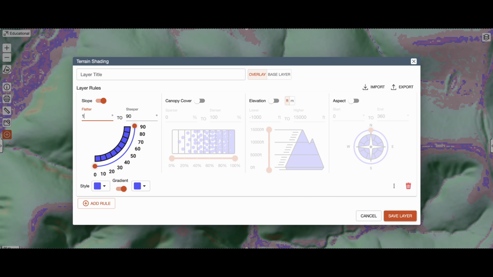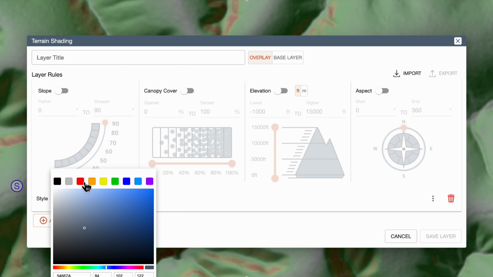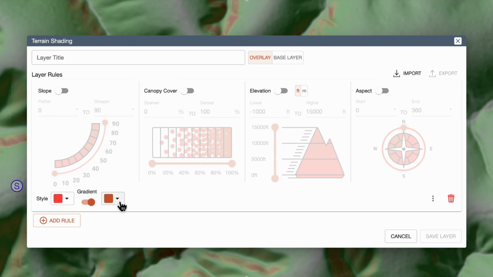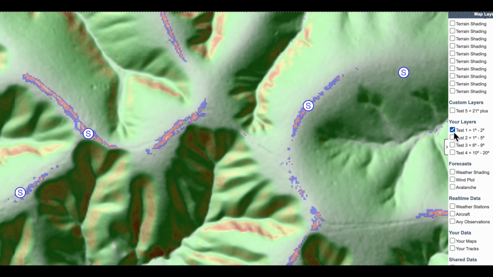Toggle on the gradient option and match the gradient color to your chosen style color. Set the slope range, enter 1 for the flatter side and 2 for the steeper side. Name this layer something like 1 degrees to 2 degrees flat spots and then click Save. Next, repeat this process to create your second layer. This time, select the slope range from 1 to 5 and choose a contrasting color like pink to distinguish it from the first layer. Name this one 1 degrees to 5 degrees slope and then click Save. The last thing we want to do is go over here to our map layers and turn these layers on.